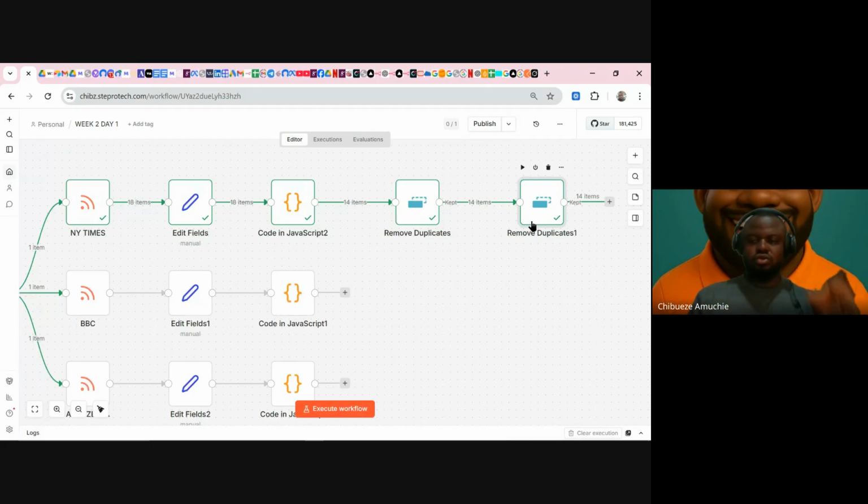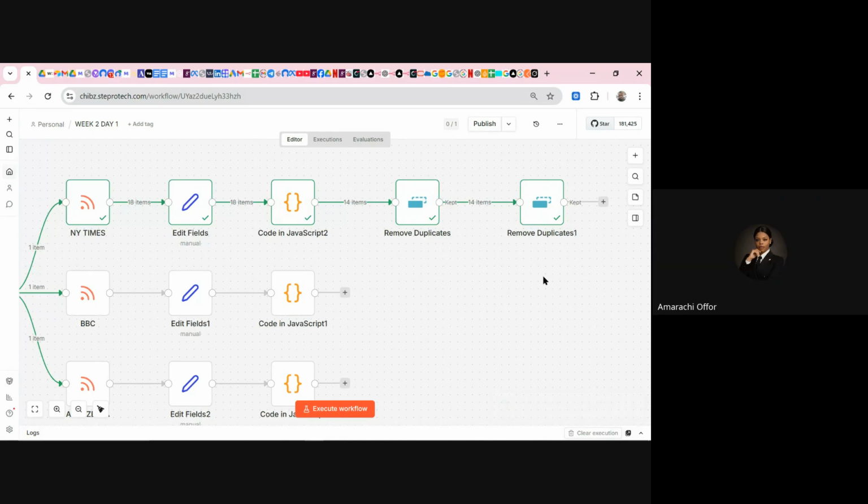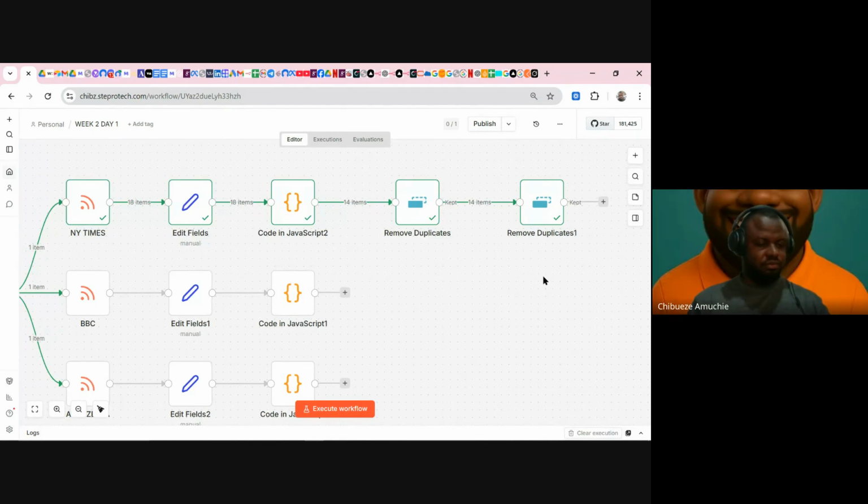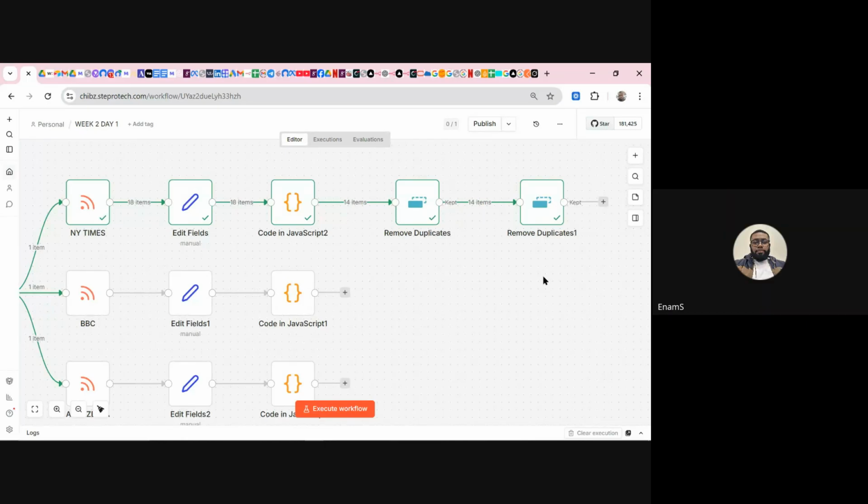Now, these 14 that have passed right now, I'm going to execute it again and see if these 14 would pass again. How many passed now? None. Why did none pass? Because they have passed before, when you ran the workflow in quick succession.